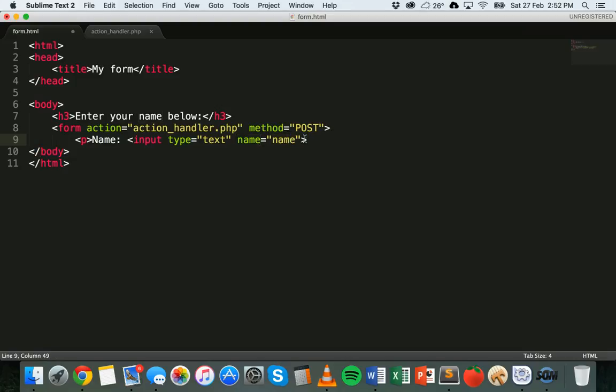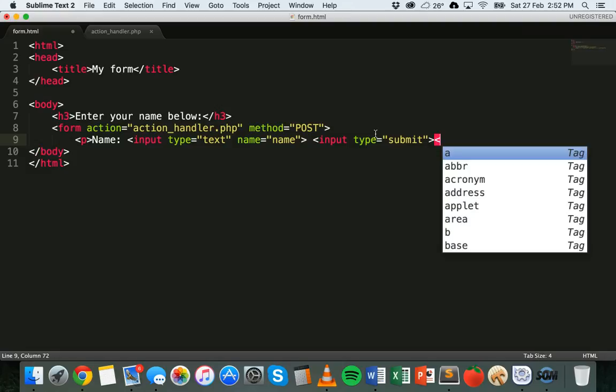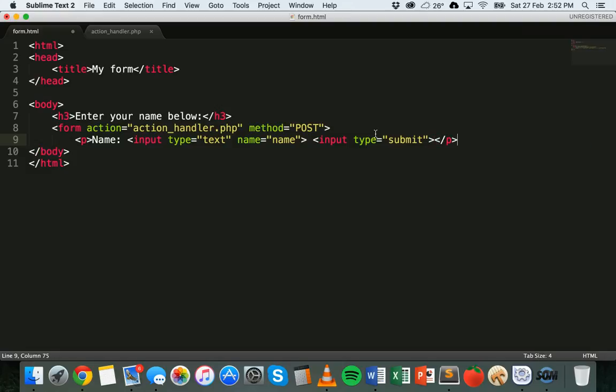And then after that, we'll close off that input tag. We'll add a space, and then we'll add a button to submit the form data. So it will be input type equals submit for a submit button. Okay, then we can close that off and close the paragraph. And lastly, close off the form tag. And that's it. Okay, so save the HTML.